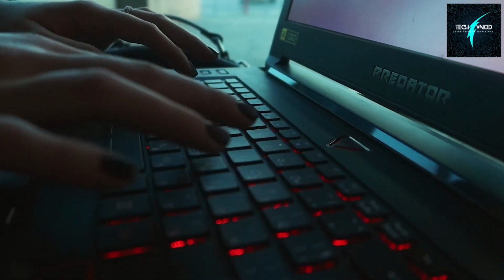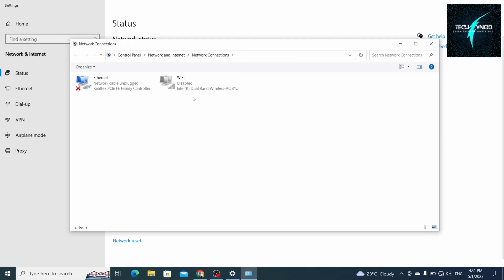Step 1. Check Wi-Fi settings. First step is to check your Wi-Fi settings to make sure that your Wi-Fi adapter is enabled. Sometimes, it may be accidentally disabled, which can cause the issue of Wi-Fi not showing up.